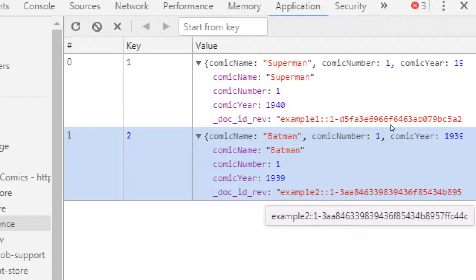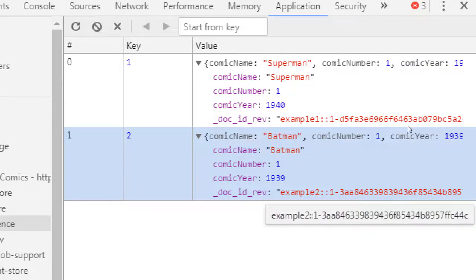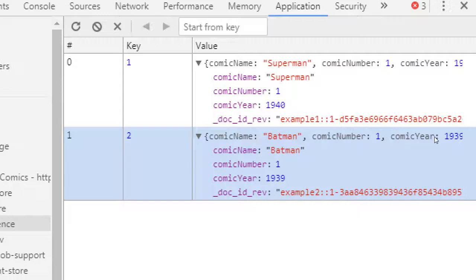We also see something that'll be more important later on called underscore rev, for revision. PouchDB can keep track of the different changes to your data. And that's marked right here. After these colons, it says 1 dash a unique value. Example 2, 1 dash a unique value. So this is the first version of this data in my database. Unique ID, first version of the data.